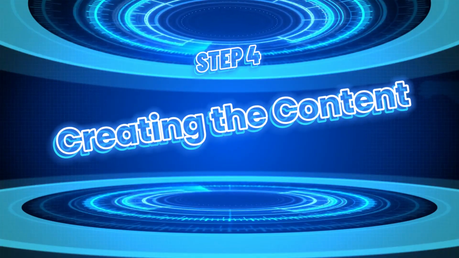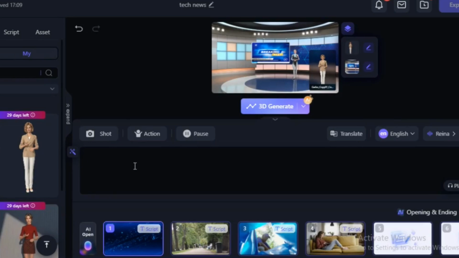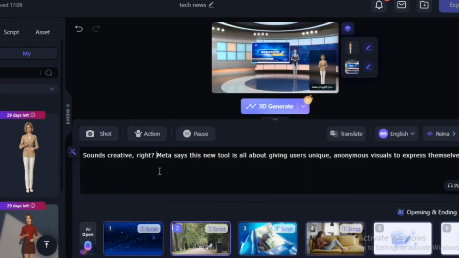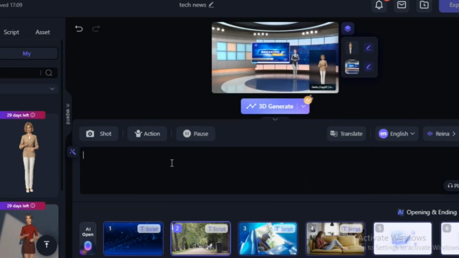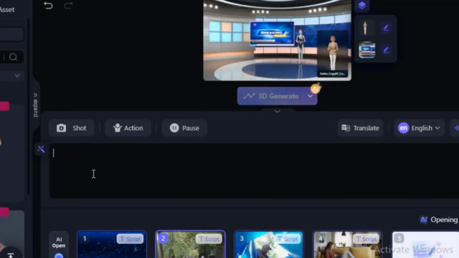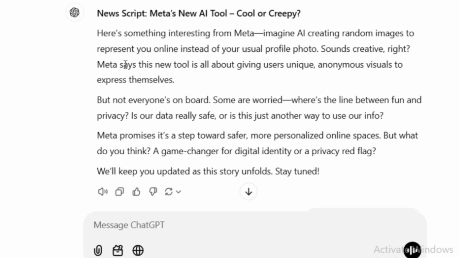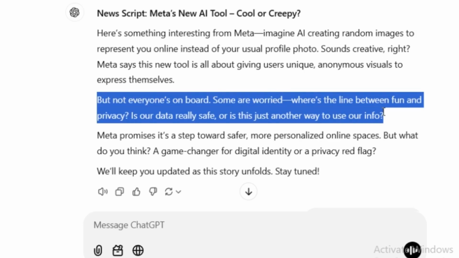Step 4. Creating the content now. It's time to create your content. Paste the script for your avatar to deliver. If you're creating a news-style channel, keep your tone informative but relatable. Once you've got your script, simply enter it into Rendora, and the AI will generate natural-sounding speech with synchronized lip syncing. You can even adjust the pacing and expressions to make it sound just right.